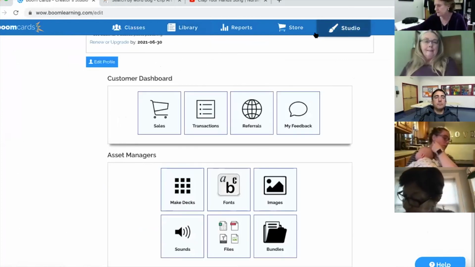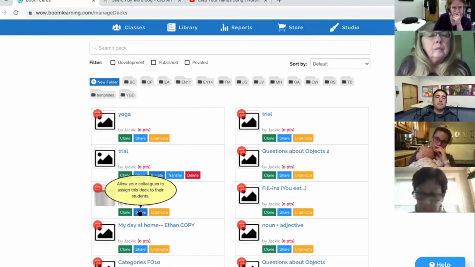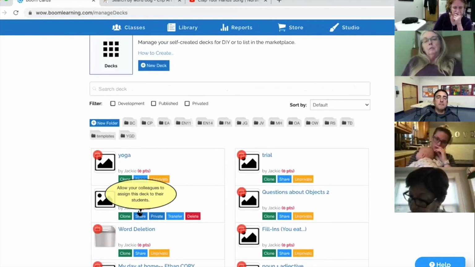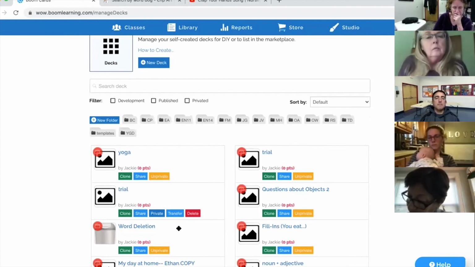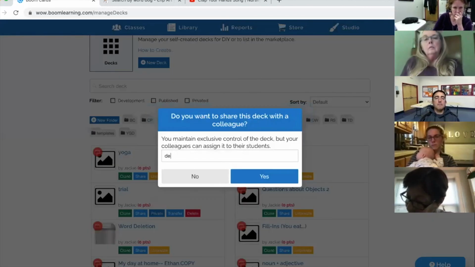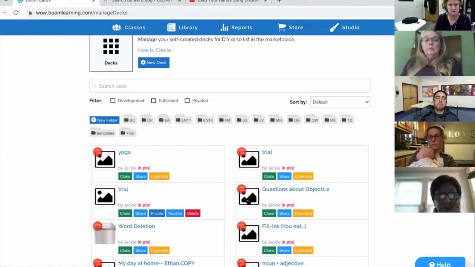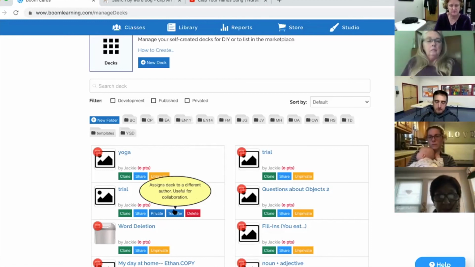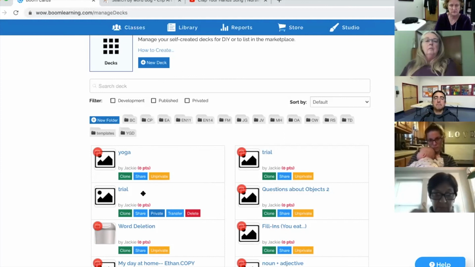Yep. In addition to that, there are these other buttons. You can share a deck that you made with a colleague. If I made a deck and really wanted Denise to have it, I would just put in her username and share it with her. If you want to be able to edit it in multiple accounts, you would have to make sure it's not private and click transfer. If I wanted to edit it on Denise's account, I just click transfer and do that.